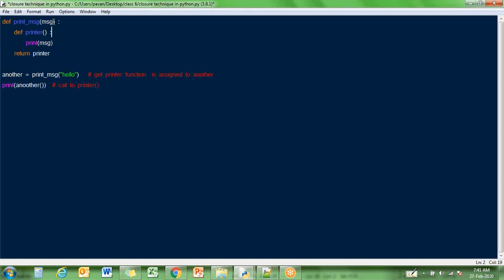The Python virtual machine will take care of that one. So the concept with this example is, I have passed a hello string to this outer function, and it has returned the inner function as a value to this another variable. The outer function execution is over. So it should discard the message variable now. Immediately it will remove the object from the memory heap.